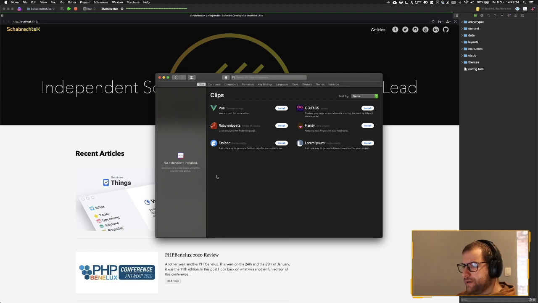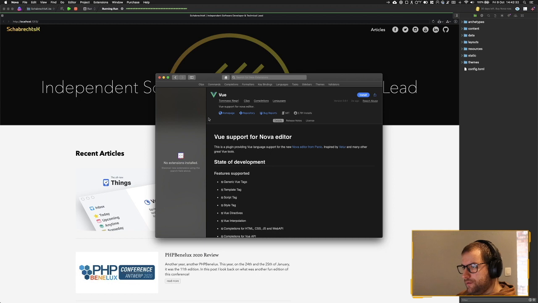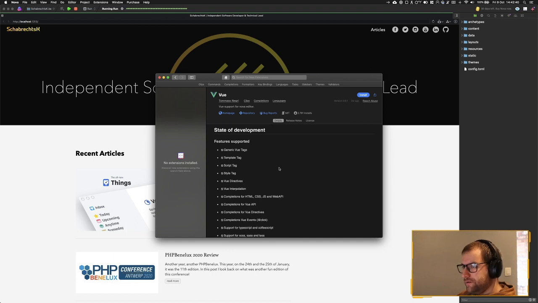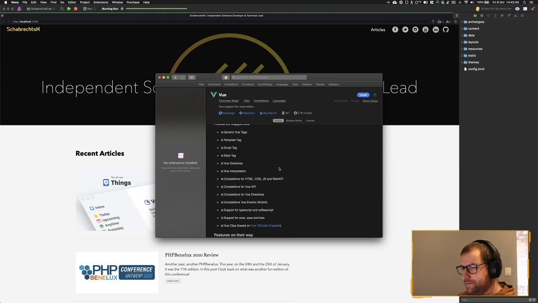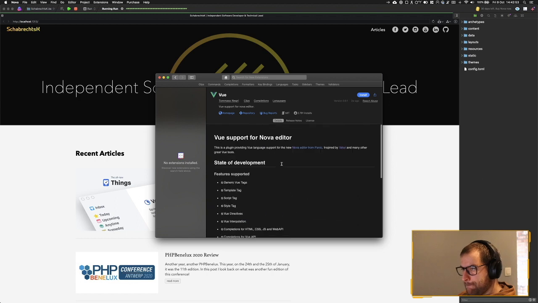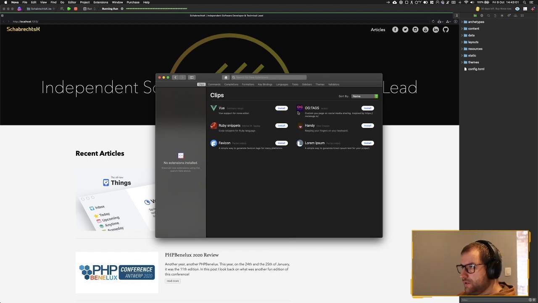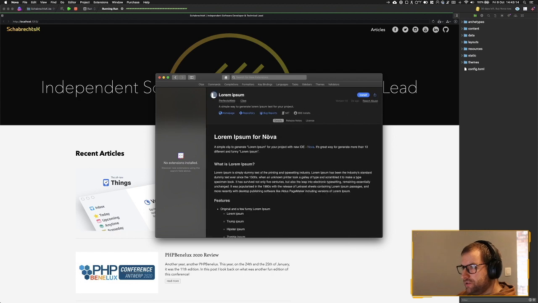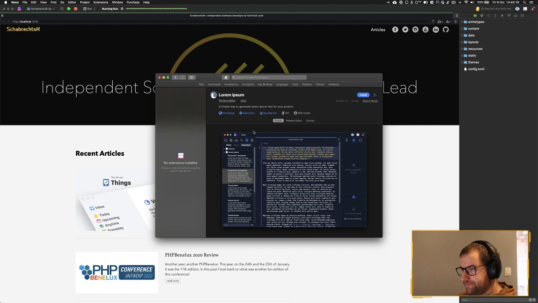Let's see what we have in here. So you have clips. What are clips versus something else? View support for Nova Editor. This is a plugin providing Vue language support for the new Nova Editor from Panic. State of development. Generic Vue text, template script, style Vue directives. Support for JIT and PUG, support for Stylus and PostCSS, and feature elements. It's got quite the amount of installs. OG tags. It has like no details. Generate lorem ipsum. That's fun. Very funny.